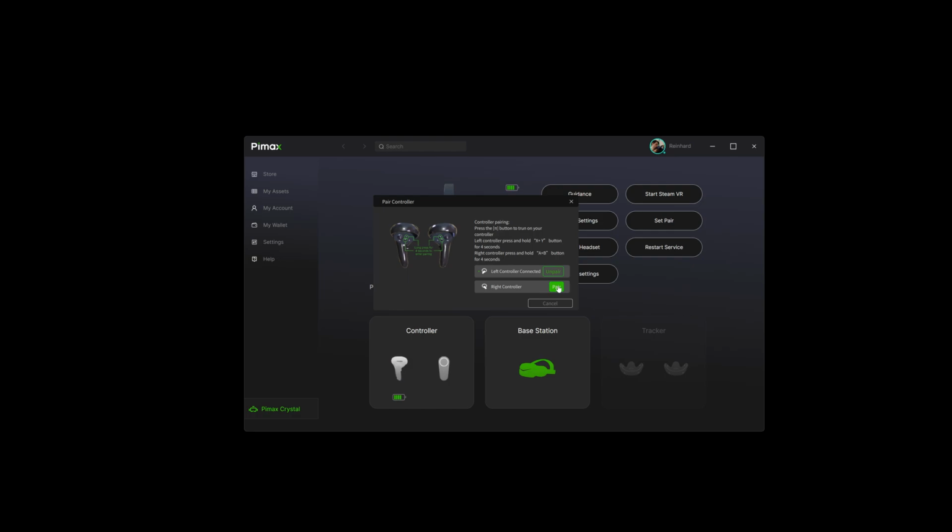Okay, I guess the second controller is empty. I will put it or connect it with my charging station.